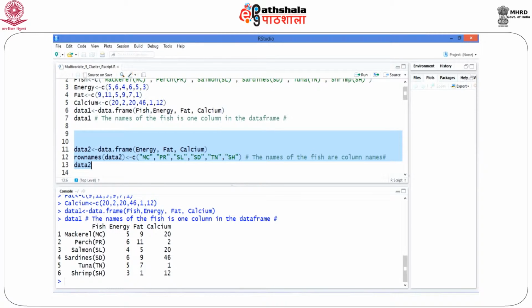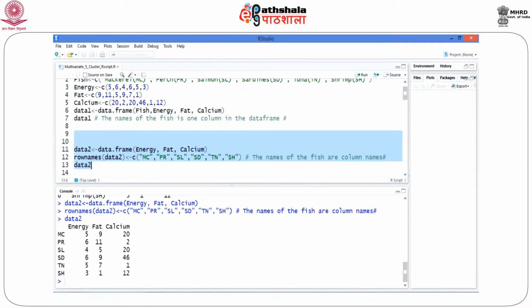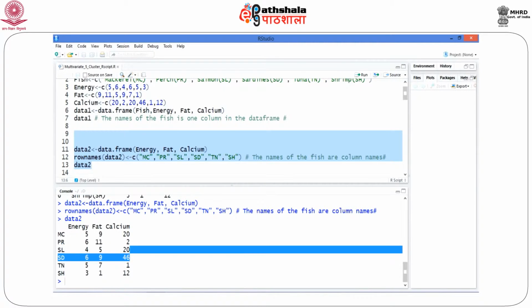For example, let me run the command. When I run the command, this is what we get. So, this is energy, fat and calcium values of mackerel. MC stands for mackerel, PR stands for perch, SL stands for salmon, SD for sardine, TN for tuna and SH for shrimp. Obviously, the first question is how do we visualize this data?